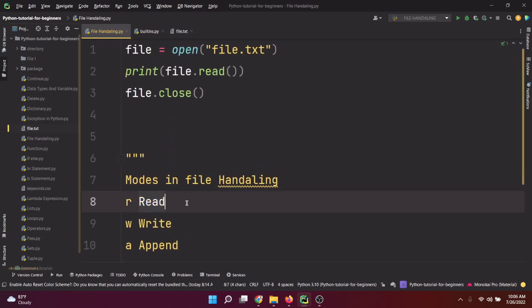So what is read? When you don't specify any mode, it's read by default. Now if I want to specify a mode, I can say it like this, the parameter, and I can say W as well as A. This is how simply it works. It's by default R, so we don't actually specify it. So it's by default in read mode.